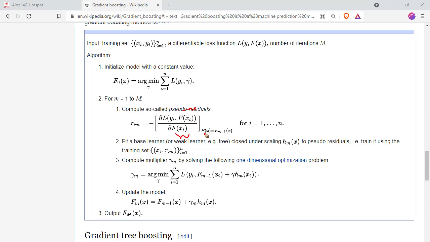Then you want to fit your model onto your previous residuals, for i equals 1 all the way down to n. Here you are fitting your model, meaning the model is f of m minus 1, the previous model. So you compute those residuals, and then you fit the base learners. I just showed you in my previous video on boosting that we fit the residuals.